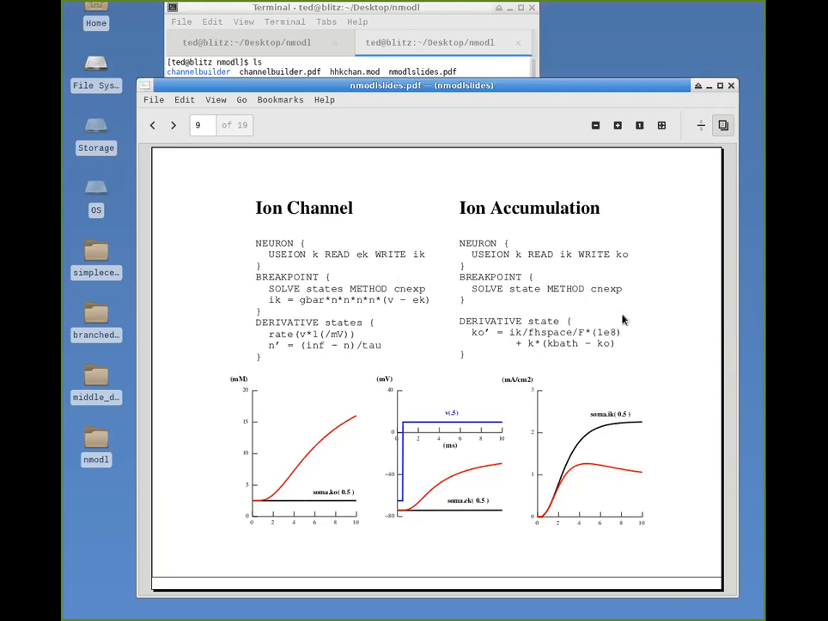So you can see how all this works out, and all you had to do was write these little bits here to get all this complexity, because Neuron is using the information that this mechanism generates potassium flux across the membrane, and this mechanism specifies what happens to that potassium that has exited the cell, and how that affects the extracellular potassium concentration. Okay?